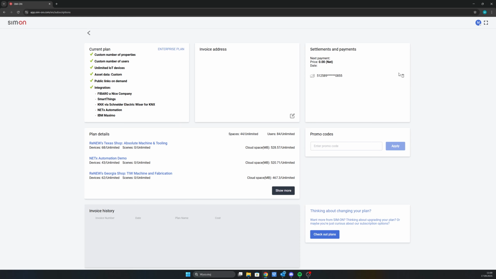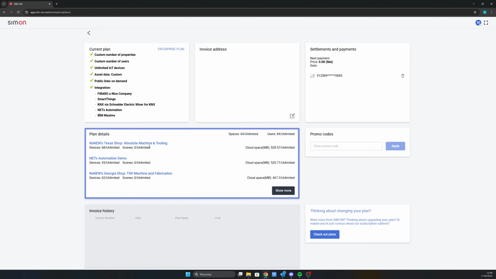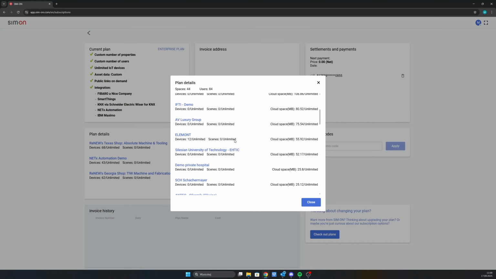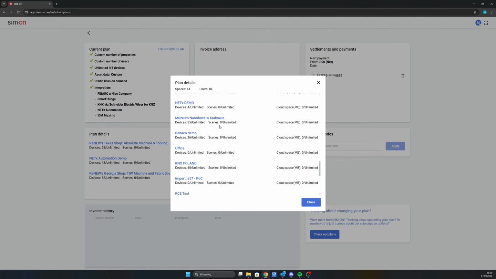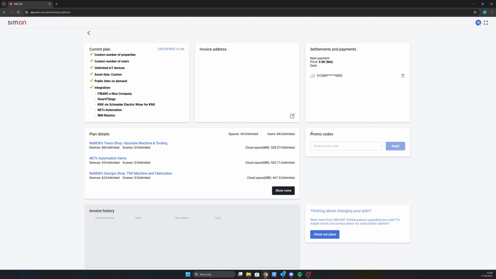Here is your subscription plan. Right now, I'm on the Enterprise plan, which gives access to everything. Customer plans may differ, so the details may vary. Here you'll find information about your current plan, limitations, invoice address, payments, and plan details for all the spaces you own. You'll see details about devices, IoT, and cloud space. Everything related to your subscription.